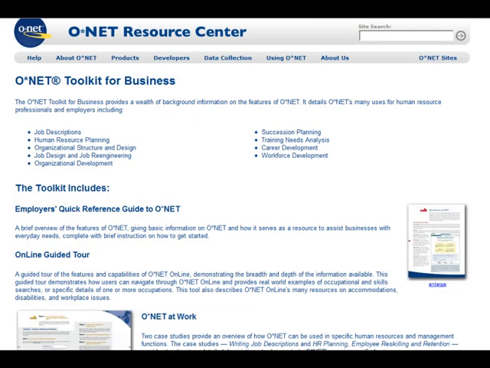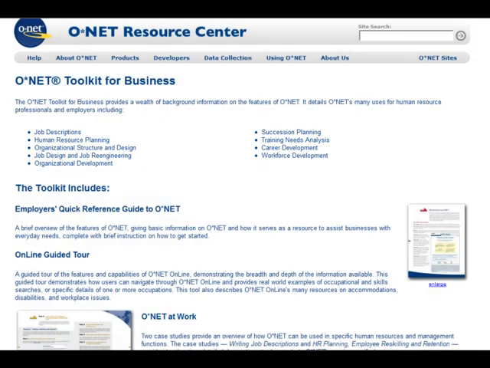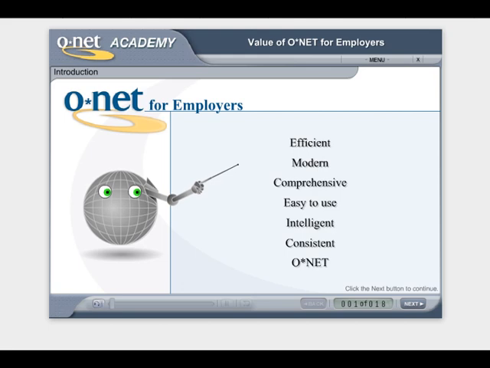Number 6 is the O*NET Toolkit for Business. The O*NET Toolkit for Business describes O*NET's many uses for employers and HR professionals, including job descriptions, HR planning, training needs analysis, and workforce development. Among the helpful tools in this kit are an employer quick reference guide, an online guided tour of O*NET Online, case studies on writing job descriptions and other topics. Please also see the online presentation entitled The Value of O*NET for Employers.